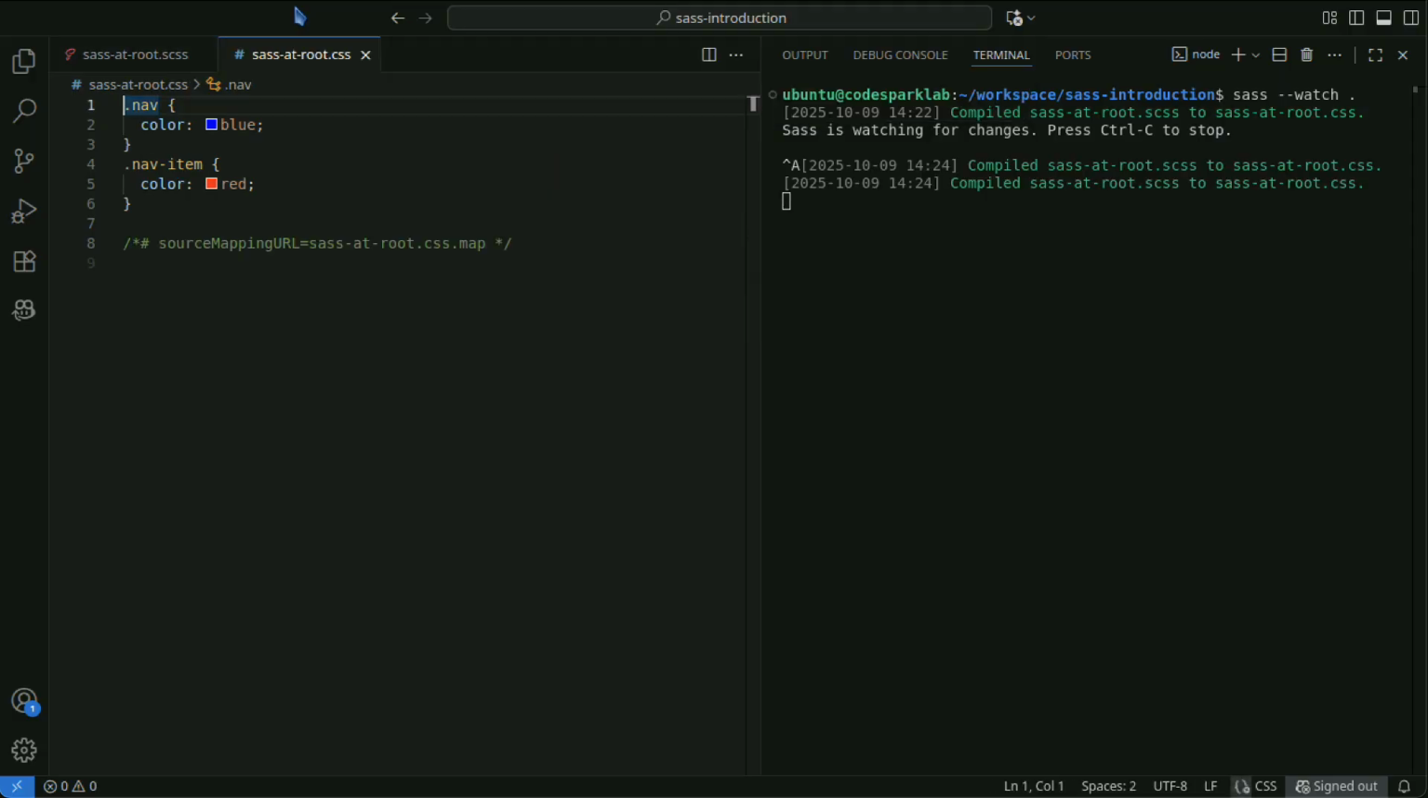When you convert the Sass file to CSS, it will look like this. Because of @root, .nav-item is output outside .nav. Even within deep nesting, using @root lets you move specific selectors to the root level. This allows you to output controlled CSS even within complex structures.